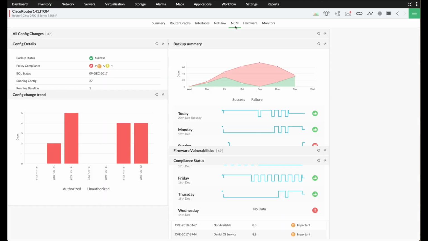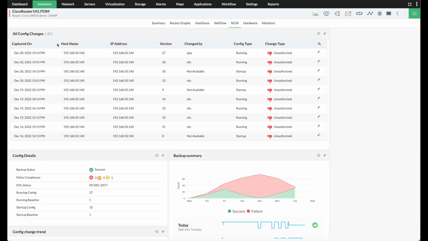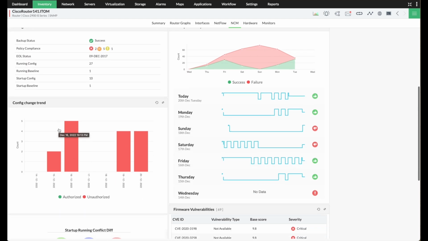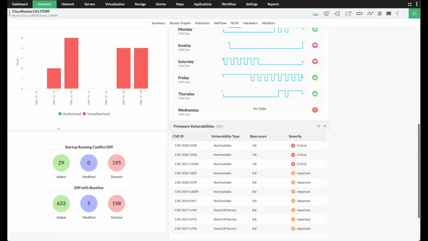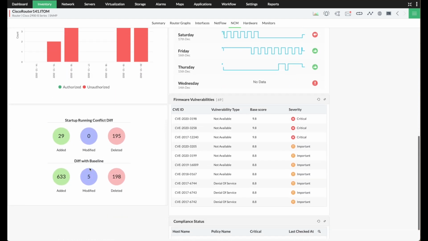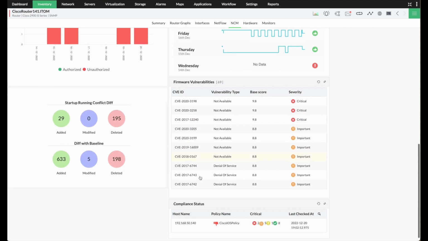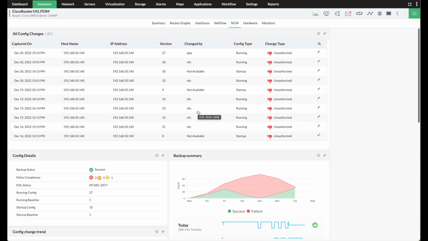You will be able to see the configuration changes which were done, what the config details are, what the change trend is, what the difference is between your startup and running configurations or baseline configurations, what firmware vulnerabilities are listed on this particular device, and check the compliance policy of that particular device. Everything under one single roof. It is again not needed that you jump in from different places. You would be able to see all the information right under the same device, under the same UI from the network tab.